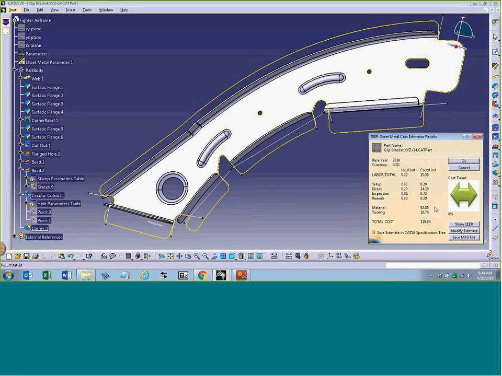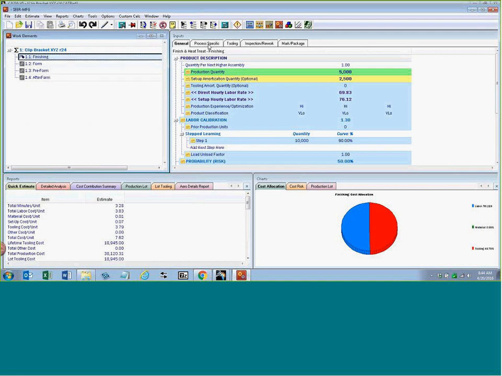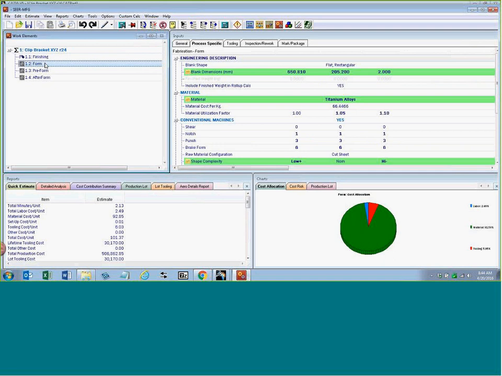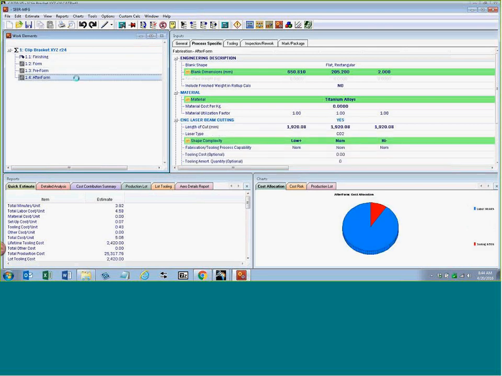The results are sent back into CATIA, so the engineer now knows what the cost is. He or she can go and look at the estimate by showing SEER. The operations are preloaded by the environment settings: the conventional notch, punch, and brake form, the pre-forming, laser cutting, and after-forming.